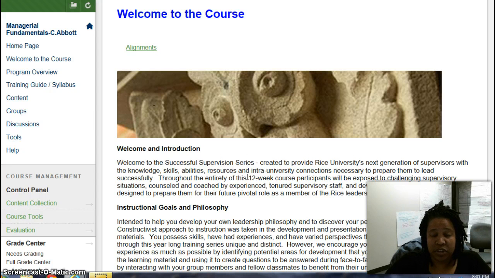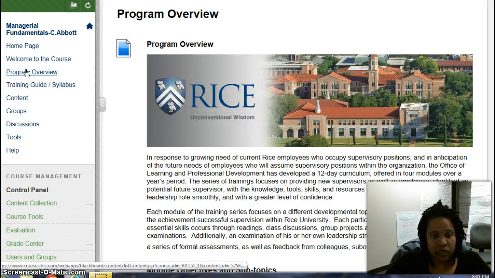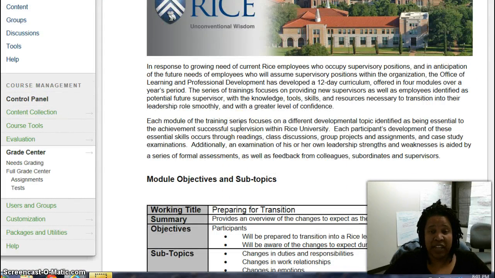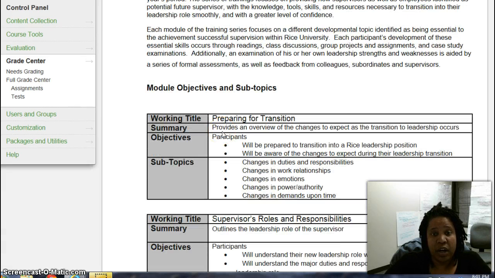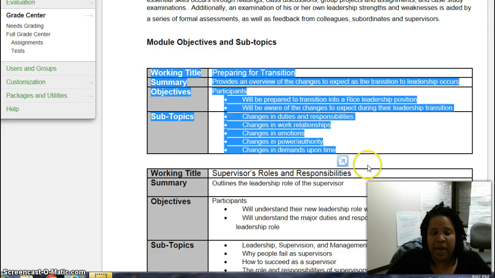The next tab I want to click on from the main menu is the program overview. In the program overview, after a brief introduction talking about the motivation behind the creation of Managerial Fundamentals, we outline the module topics and the subtopics. And if you look on the screen here, you'll see that each module outline consists of the title, the summary, which provides a brief description of what's covered in that module, the objectives of the module, and the subtopics which correspond to those subtopics.